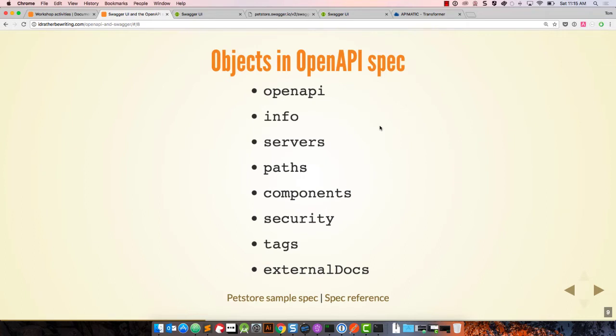The 2.0 are highly similar, but 2.0, for example, will say definitions, I believe, instead of components, and the 3.0 tries to improve on a number of things. Pretty much most people can describe APIs similarly using the 2.0, but 3.0 does have some features.